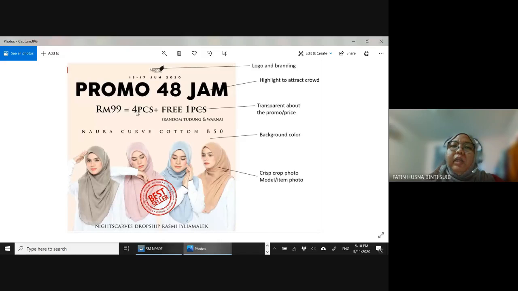You must put the price. For example, this one is 99 ringgit, 4 pieces plus free 1 piece. Then "random tudung" means scarf, and "warna" means colors. So you can actually put a little bit of your item details in your ads. This is the name of the product.